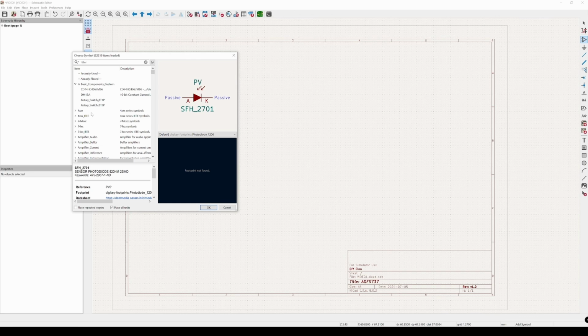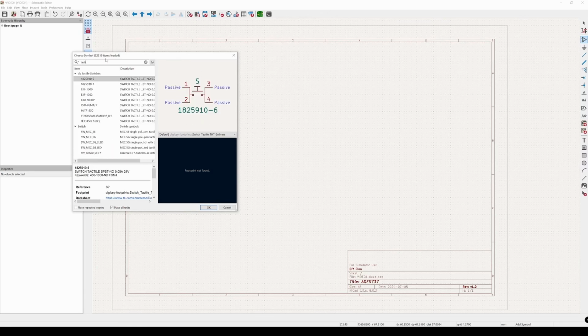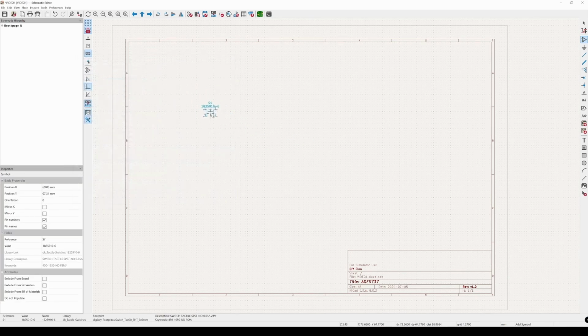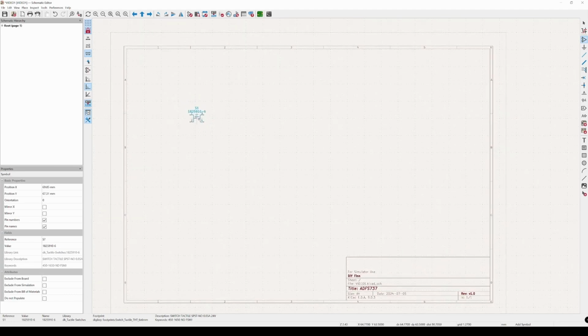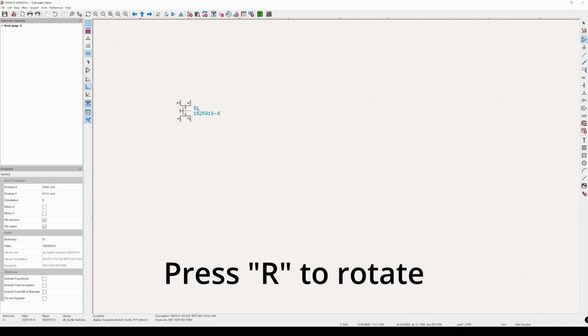So we can start by, for example, adding some tactile switches, and you can here start to type what you want. And here you can see, for example, this sort of looking tactile switch. I quite like this for my tactile switch. So you just double click it, and it comes here, and you can place it wherever you want. Now what I'm going to do is rotate it and place it like this.